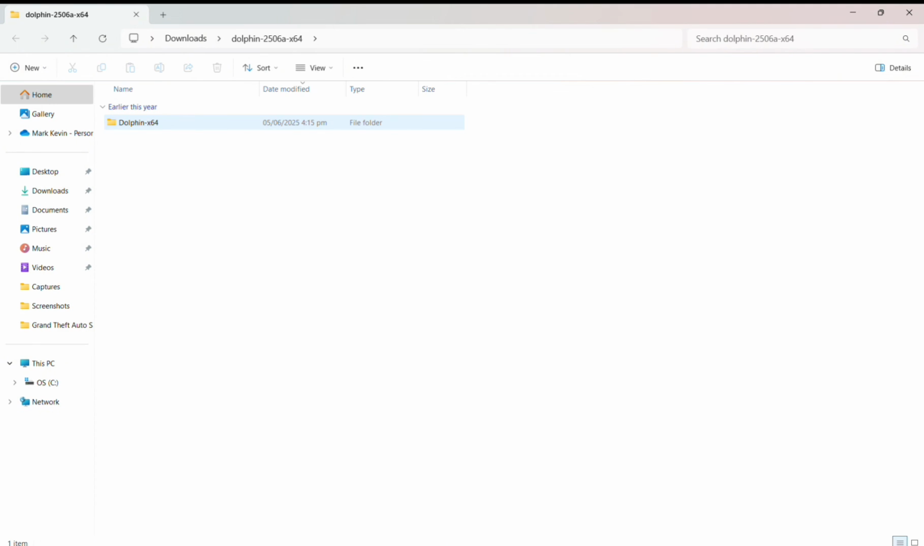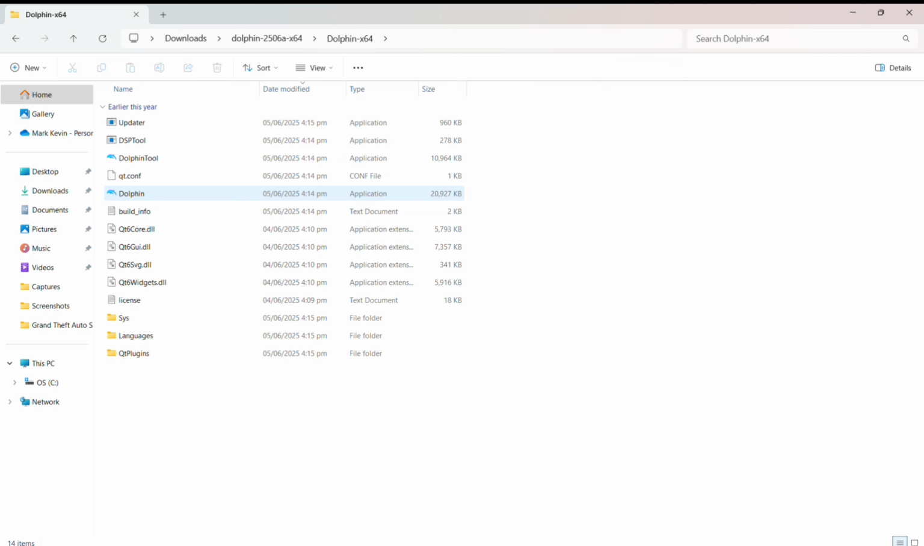And once done, it will show you in here this folder of the extracted file. All you need to do is simply click on it and it will show you these different kinds of file types, but just click this one, which is this application with this Dolphin text on it. So now as you can see, that is basically how you can download Dolphin emulator for PC.